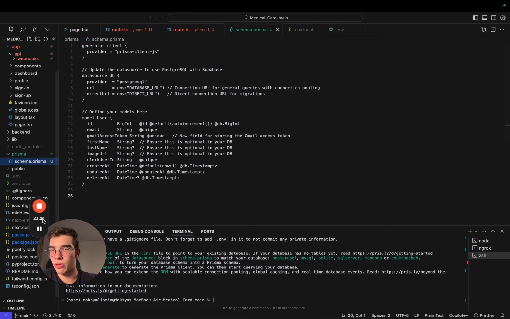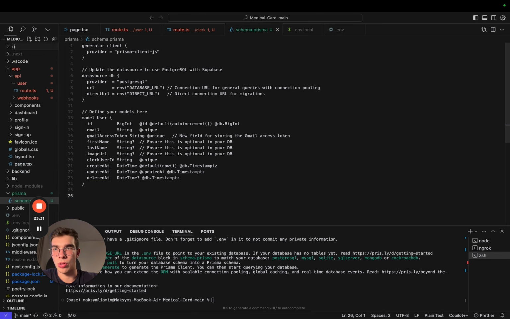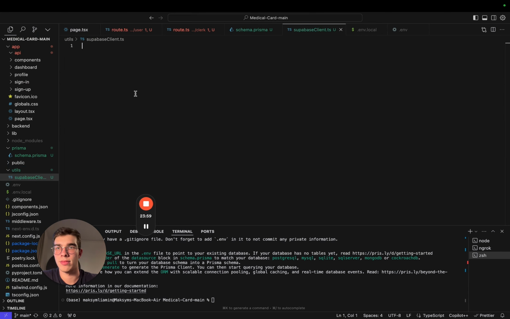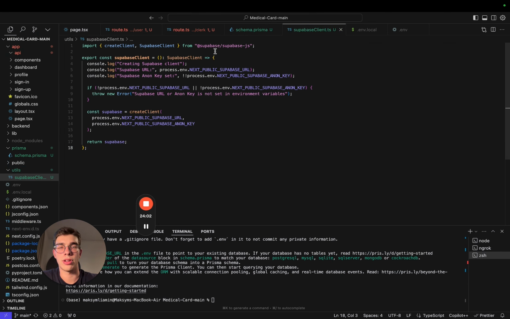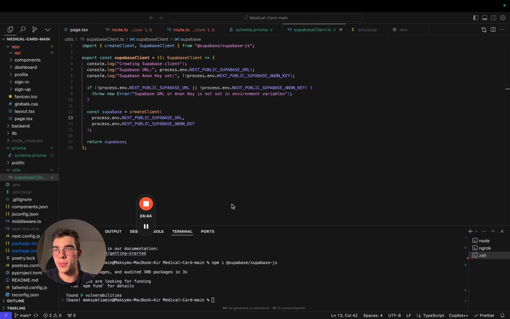Okay, before I forget, let's actually go and create a new folder, which we'll call utils, and here we're going to create a new file which will be supabaseClient.ts. So here we're just specifying the basic Supabase client from the documentation, and let's also install this package. So we're going to run npm i supabase-js. Great, now we specified our Prisma schema, we did our Supabase client.